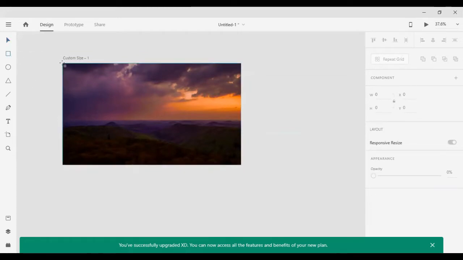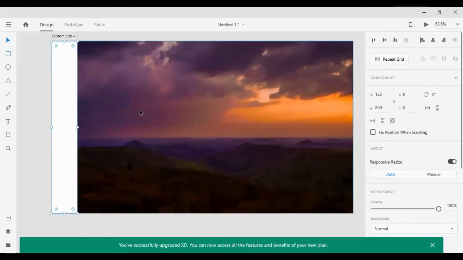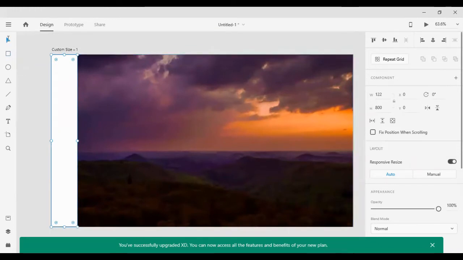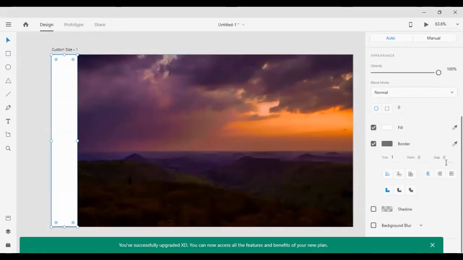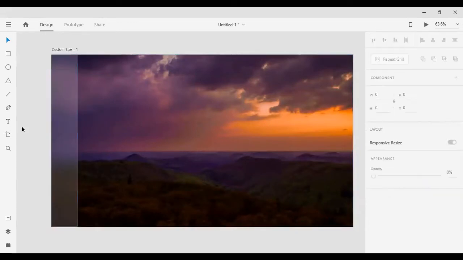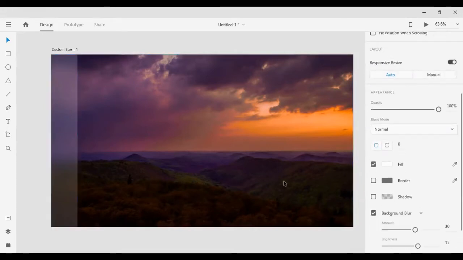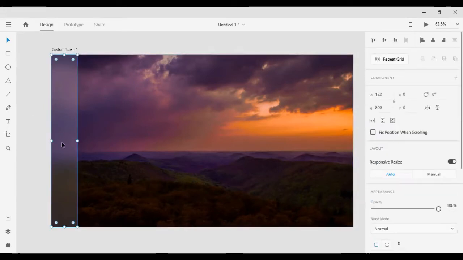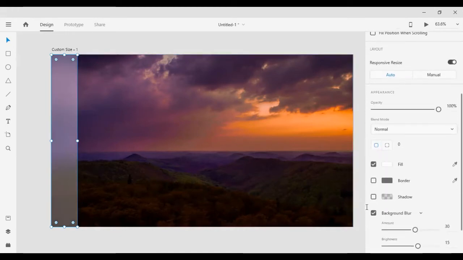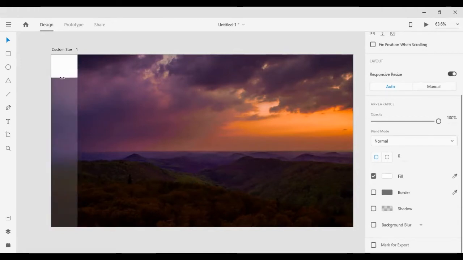Then we're just going to make a square at the side of the image. Zoom in. Then we're just going to come down here and click background blur, just so it gives that effect. Remember to remove the border. And we can copy and paste the square. Remove the background blur, and we just bring it up just to fit that much.